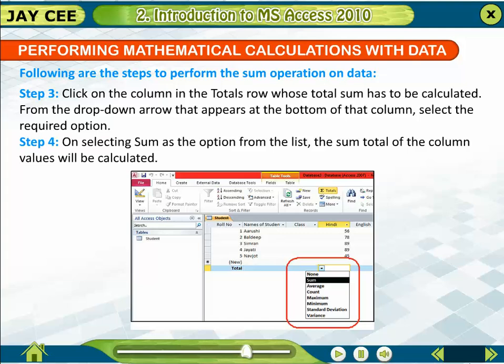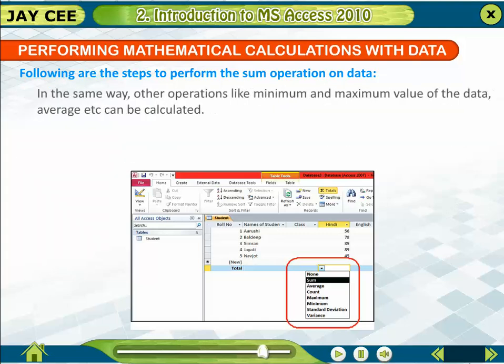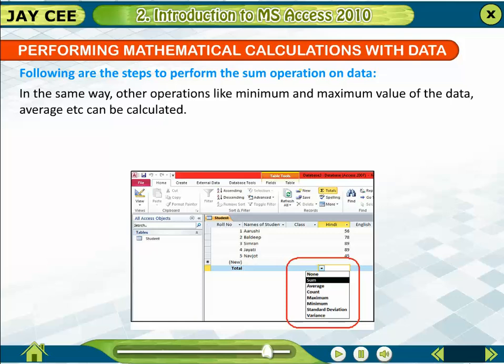On selecting Sum as the option from the list, the sum total of the column values will be calculated. In the same way, other operations like minimum and maximum value of the data, average, etc. can be calculated.